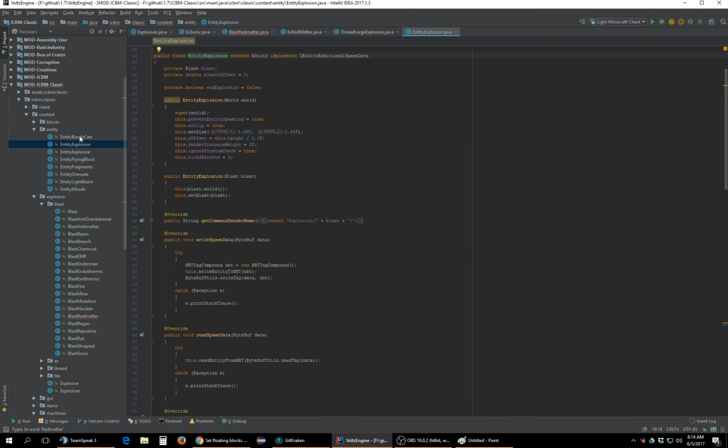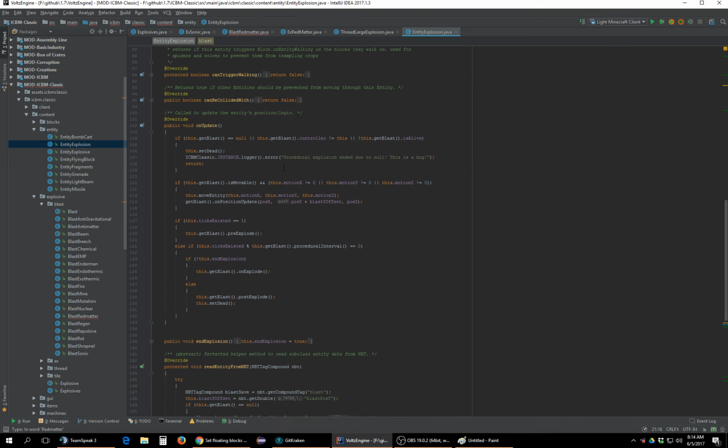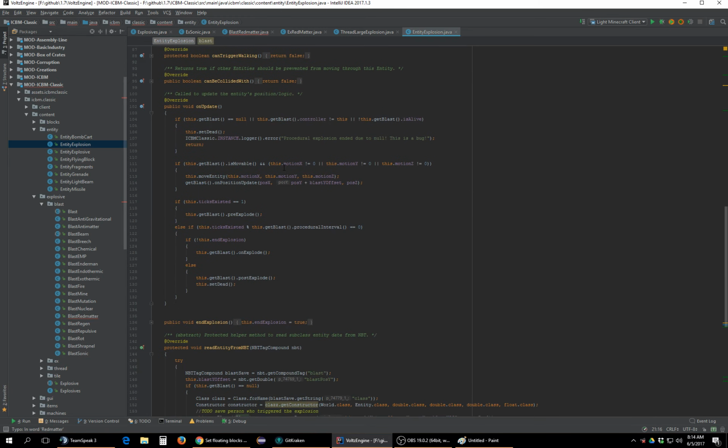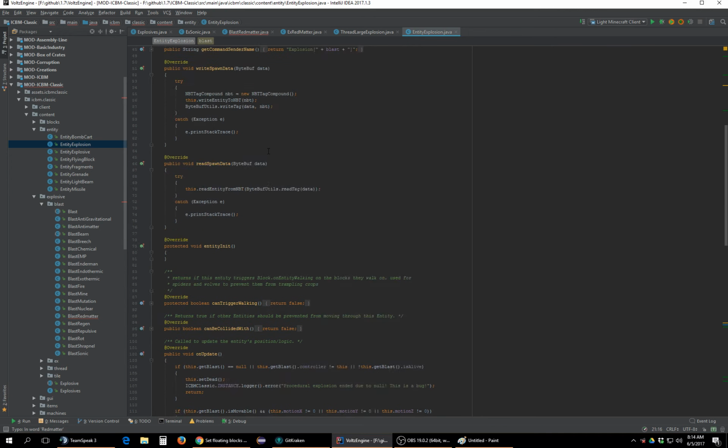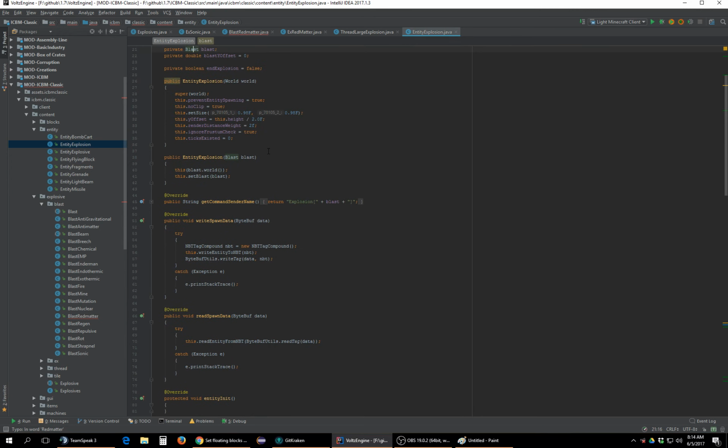Where's, shoot, I just got off the wrong tab here. Okay. Any explosion. Okay, here's the blast. So there's a blast, so it then runs the blast. This all looks good, but at what point does the blast know what its host is?